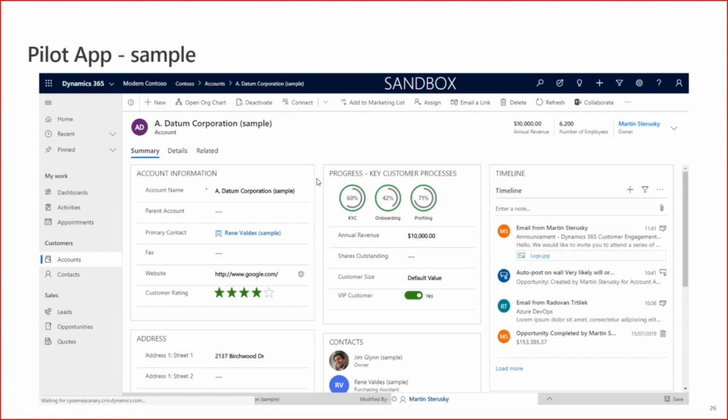So you can see that, for example, in this case, the salesperson can immediately see some of the progress measures. If they want to rate this customer, they don't need to enter just a whole number there. They can use this new out-of-the-box star rating control. Or if they want to say that this is a VIP customer, they have a new modern flip button instead of something different.